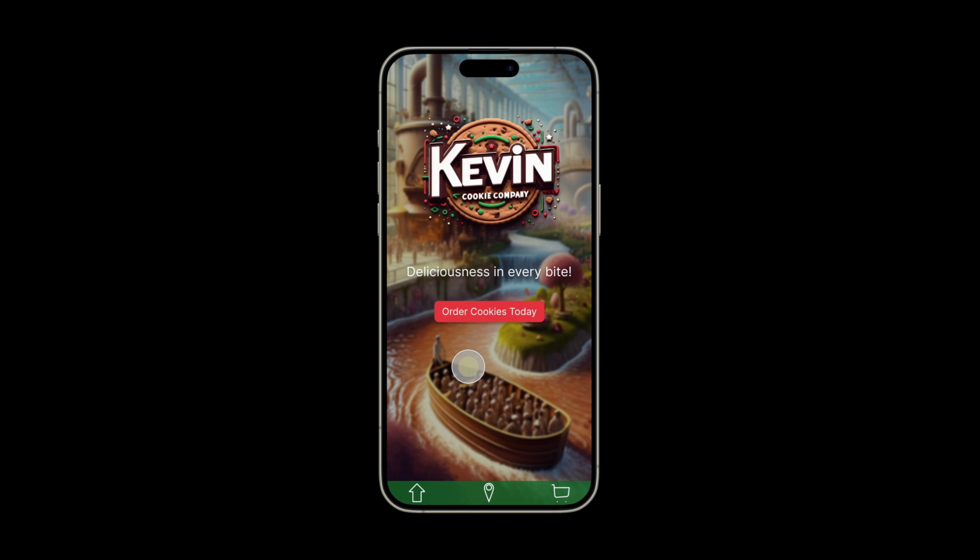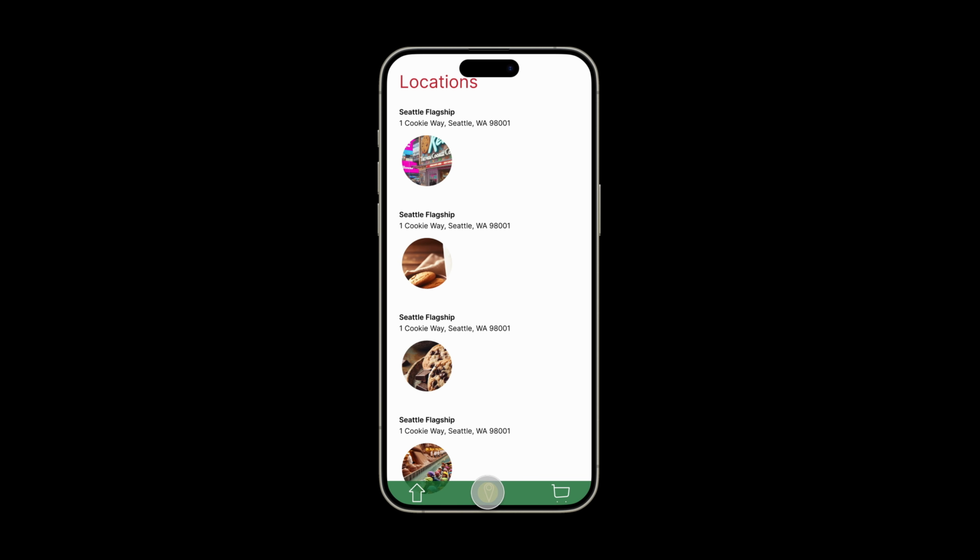That lets me know where I can interact with this app. So I could click on this button, or I could click on the navigation down below. Let's start by navigating to the location screen. I'll click on this button on the bottom navigation. And here I can see all the different locations for the Kevin Cookie Company.